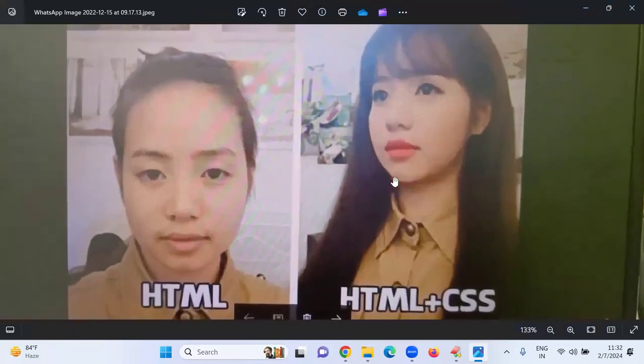So are both the same person or not? Same only. This person is only HTML. She became like this because of CSS only. So CSS will provide makeup and all these things. Same person only. Beauty added. That is the advantage of our CSS.